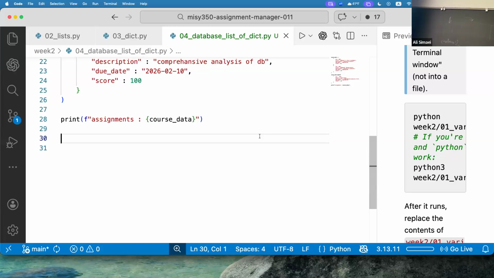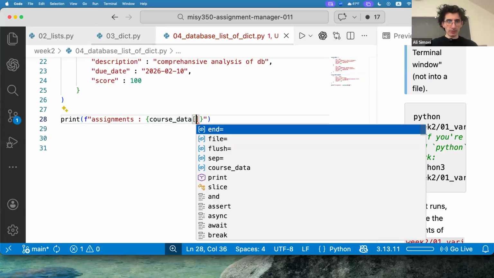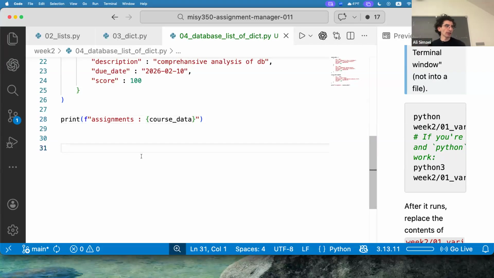Okay. What if you're looking for assignment titles? You want to only see the assignment titles? Oh, we can do it later. Never mind. I don't want to mix up. We're going to learn about the for loop to search through the list, and then we can actually access that.